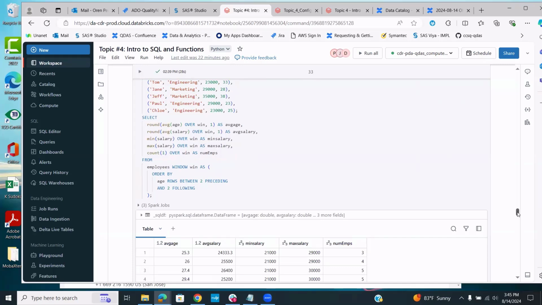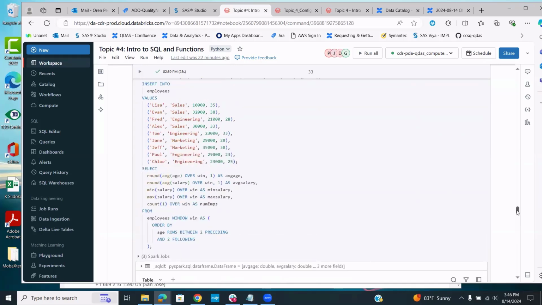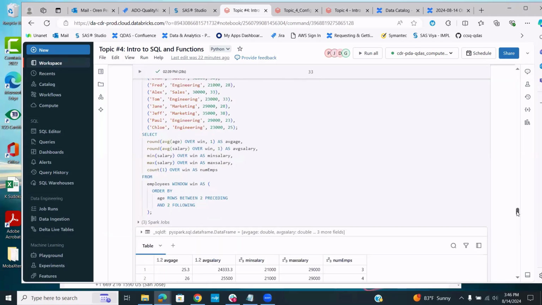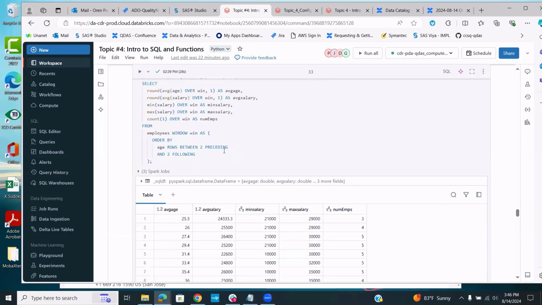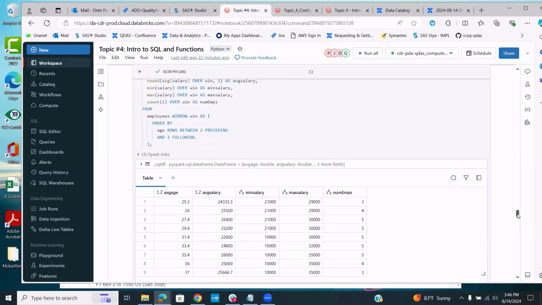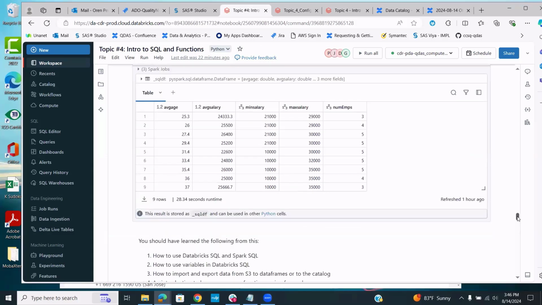And then we give you the min salary. Actually, it grabs both, come to think of it. And it gives you the min salary for the ones that are 2 preceding, 2 following. It gives you the max salary, and it gives you the number of employees in your window. And that is how you do some window stuff.